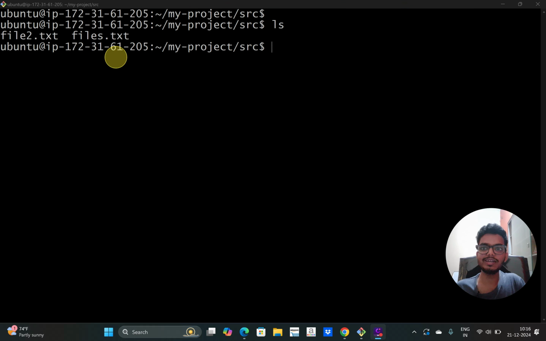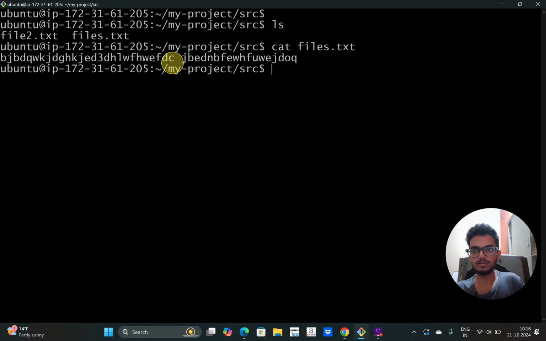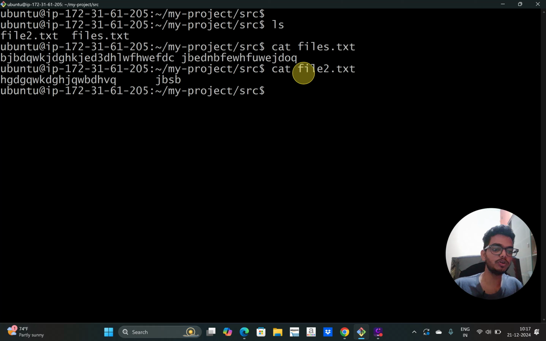I want to display the content of this file. For that I have the command cat, then the file name. So it will display the content. Similarly, if I want to display the other file's contents, cat file2.txt.